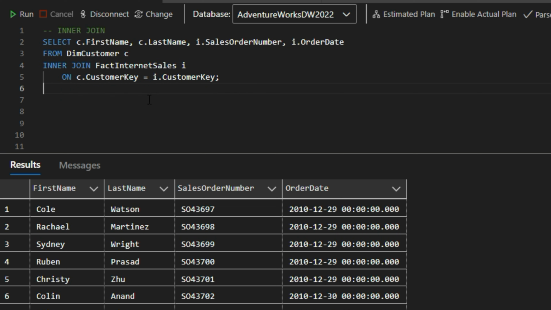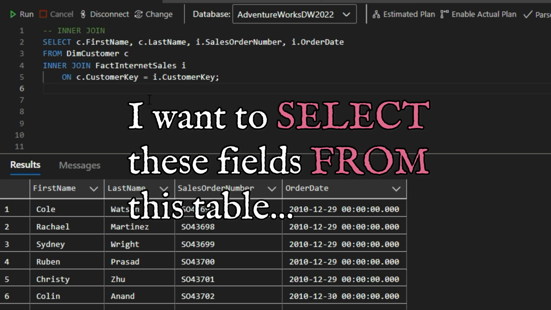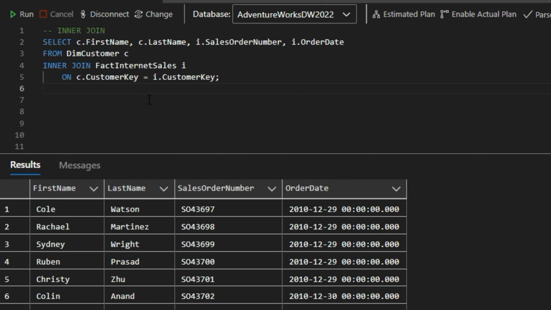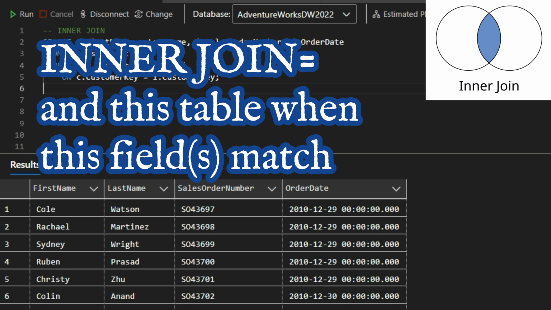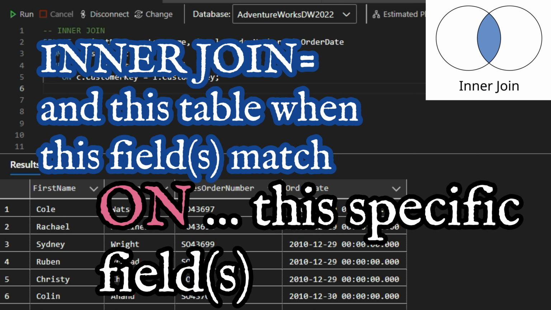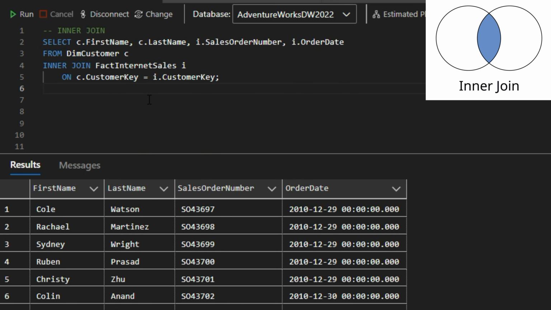So let's take a look at this particular query. We have our normal keywords, select from, right? Those are going to be really basic in almost every query that you write. You're selecting specific fields from, in this case, our customer dimension, and we are going to do an inner join, again, where the rows match on that fact internet sales table. In addition, the on keyword comes next. And so we're saying we're going to join the fact internet sales table with the customer dimension on that customer key. We're going to run this and we're going to see the result.